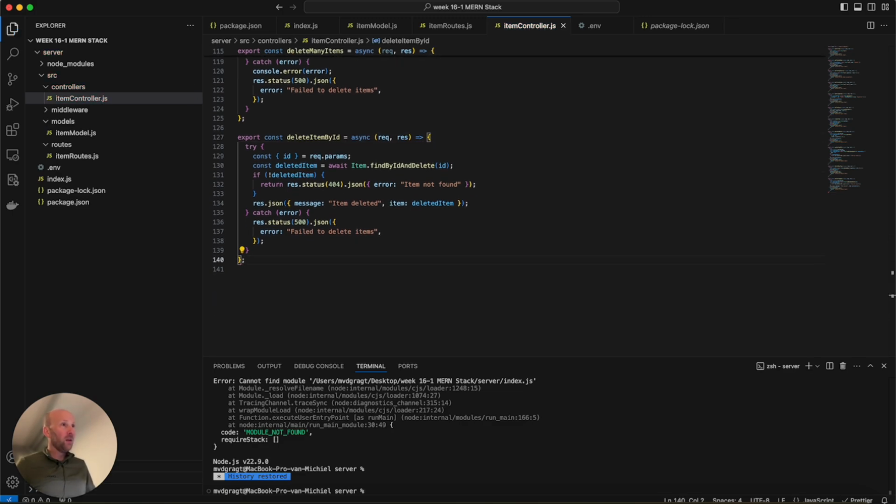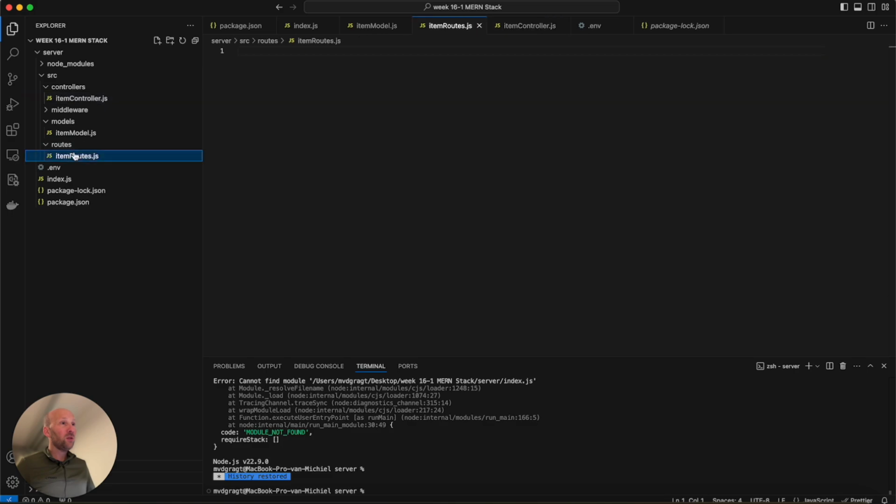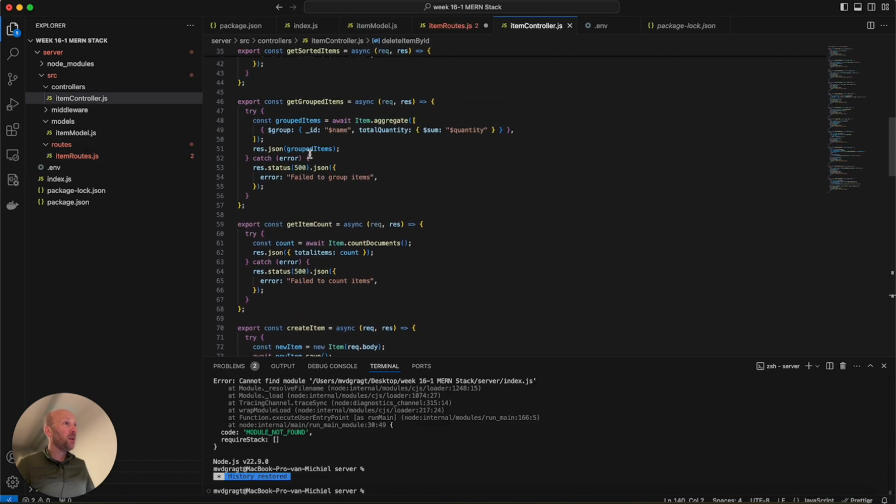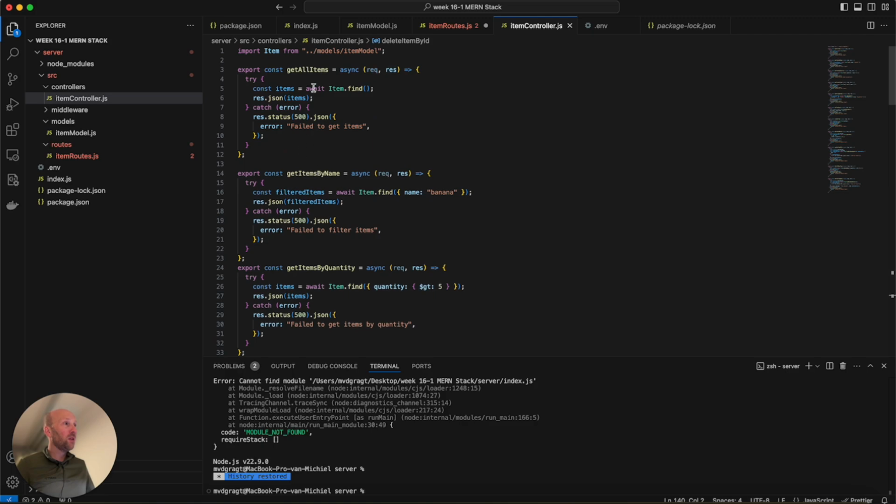There. And then now in my routes over here, what I can say is import express from express, and I can now import all of the routes that I created here. So let's see here, get all items, get items by name.